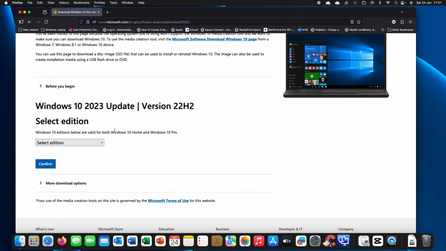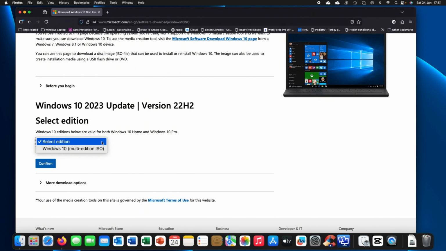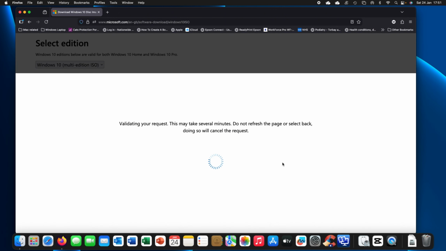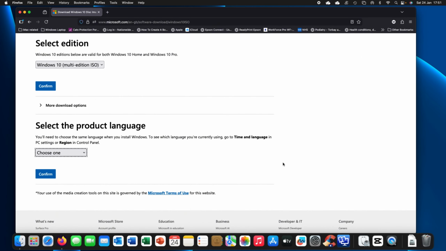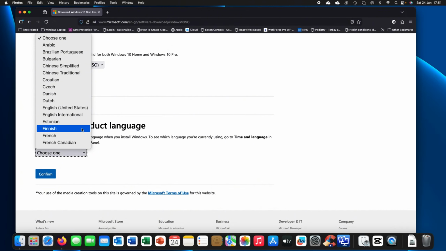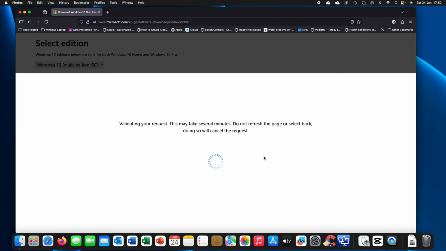22H2. This is for Windows 10 Home and Windows 10 Pro. They are both built into the same file image. So you select Windows 10 Multi Edition and then confirm. It'll validate your request. Then we need to select the product language. We'll go down to English International, or pick your country, for your language, and then confirm.